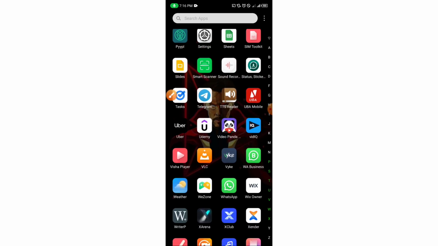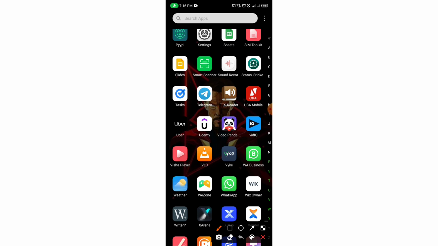Then Status Saver, save WhatsApp statuses. Then tags, I use tags to outline, to make my to-do list, right? So that's what I use tags app for. Then Telegram is the usual Telegram. Then Tts Reader, this application helps me read out PDF files, right? So if I have a book I want to read, I can just use this application and it will read it out for me. Then UBA mobile app, that's for my UBA account.